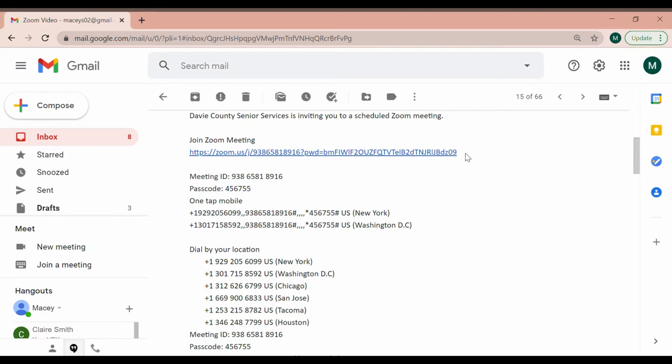But if you wish to join a meeting using another way, you can use the meeting ID and passcode. The meeting ID and passcode are both digits that are found right below the Join Zoom Meeting link. If you wish to join a meeting using this, just hold on to the meeting ID and the passcode, and we'll go back on how to use those in just a second.